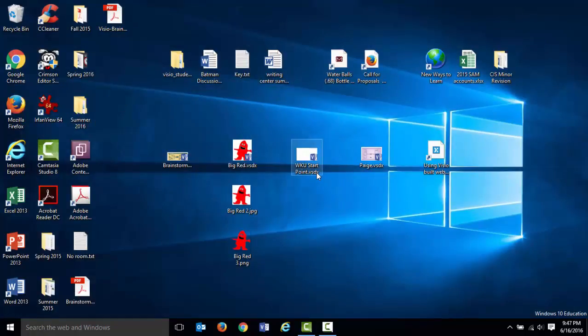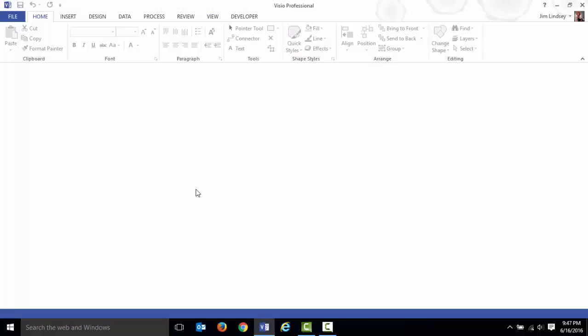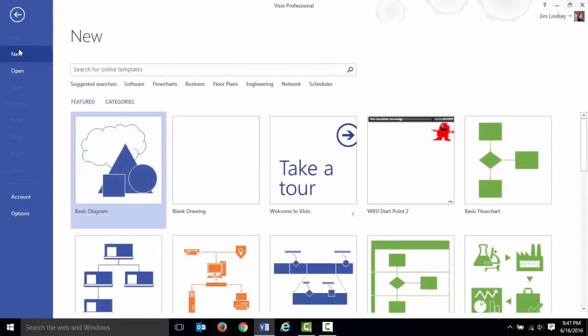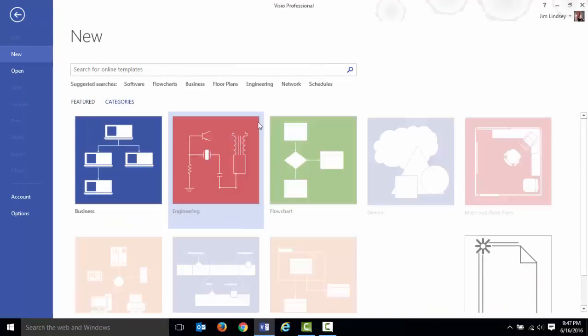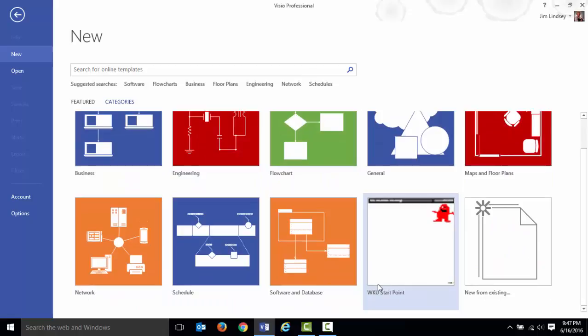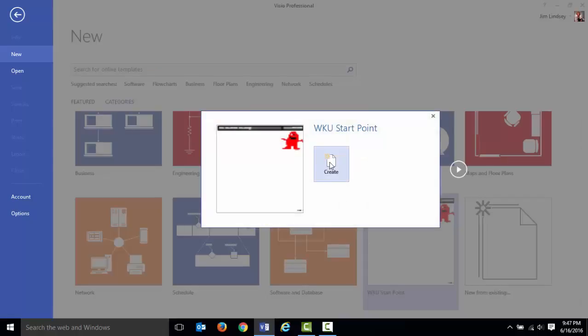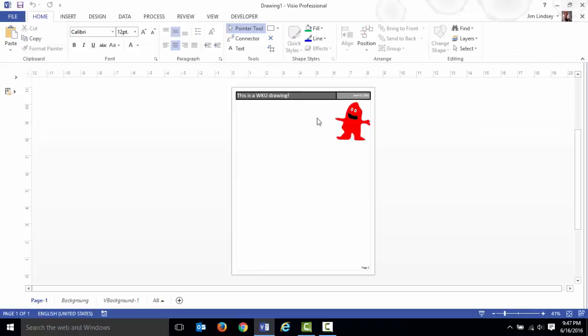Now, it still says VSDX right there, right? Because that's still just a plain Visio drawing. But if I go to Visio now from the start, check this out. Go to Visio and go to File and New Category. There's now a WKU start point as one of my options. If I click on it, it starts up this document just like the one we created a moment ago. It's called Drawing 1, and I can put whatever I want on this drawing.